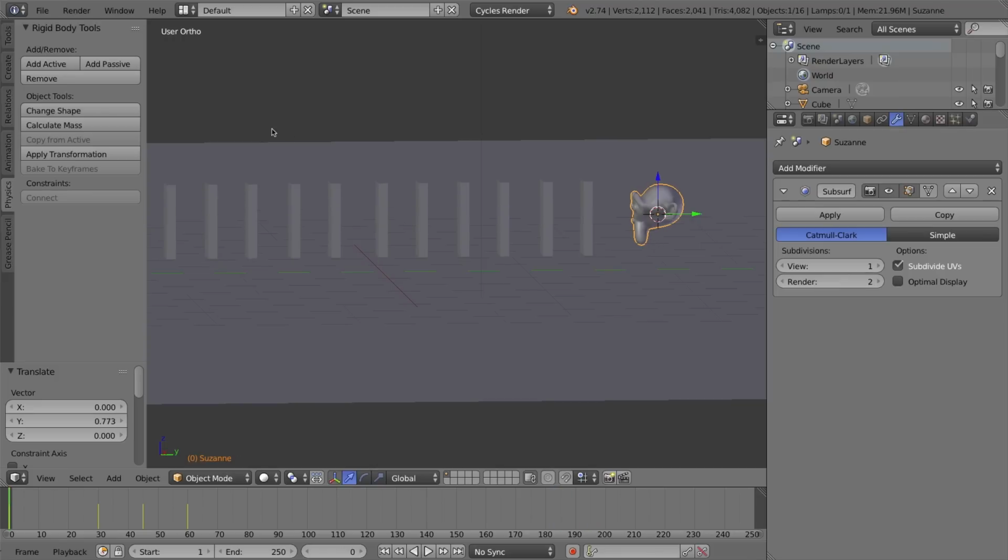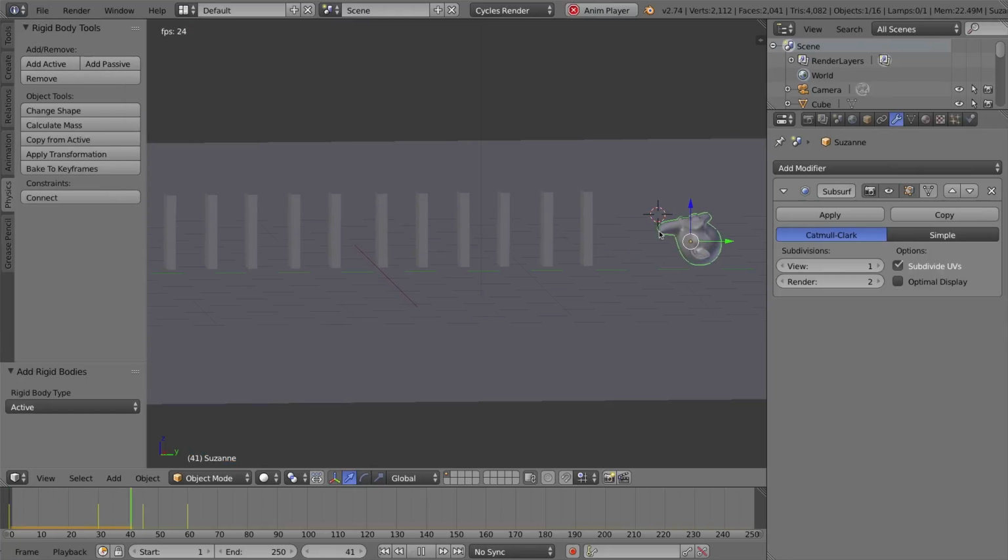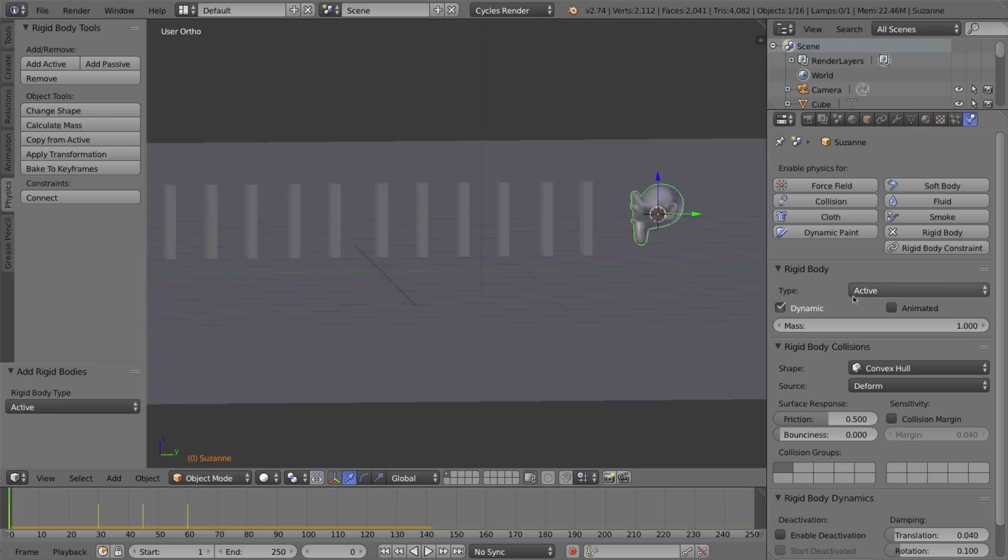Now, what I just said was a little bit misleading. You can actually say add active or add passive, but there is one extra checkbox to click. If I click add active and simulate the scene again, so Alt-A, the monkey head will fall and it won't use any of this animation that I just created. So what I have to do is go back to the physics tab with the monkey head selected, and I have to click on animated.